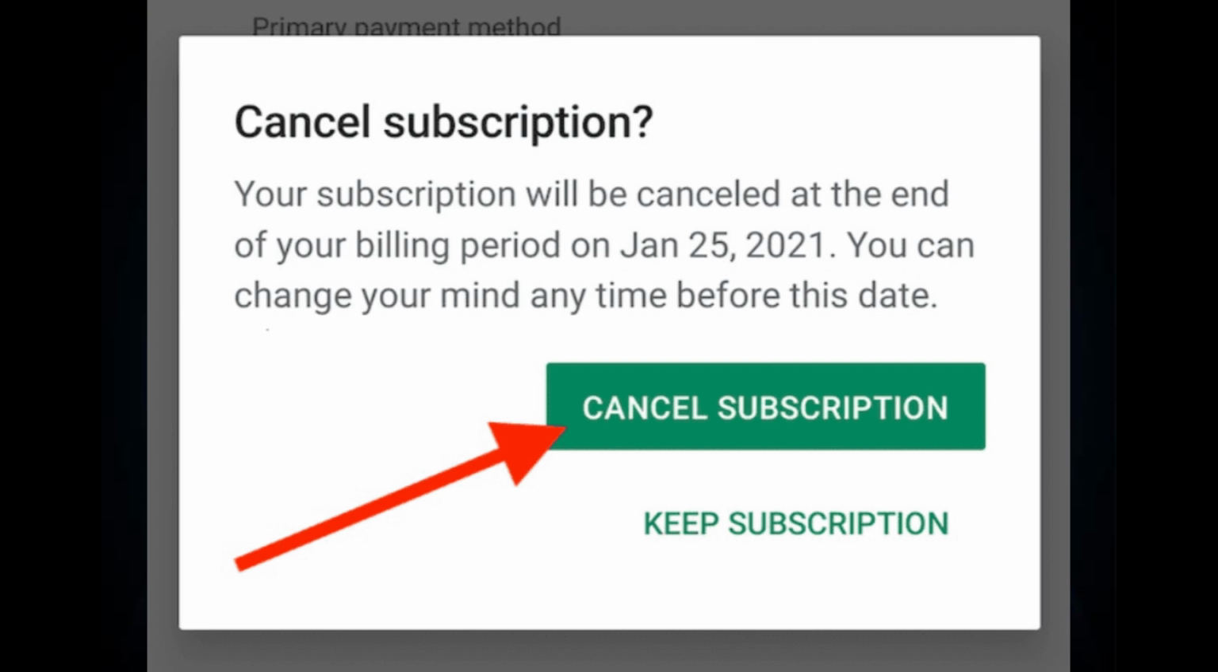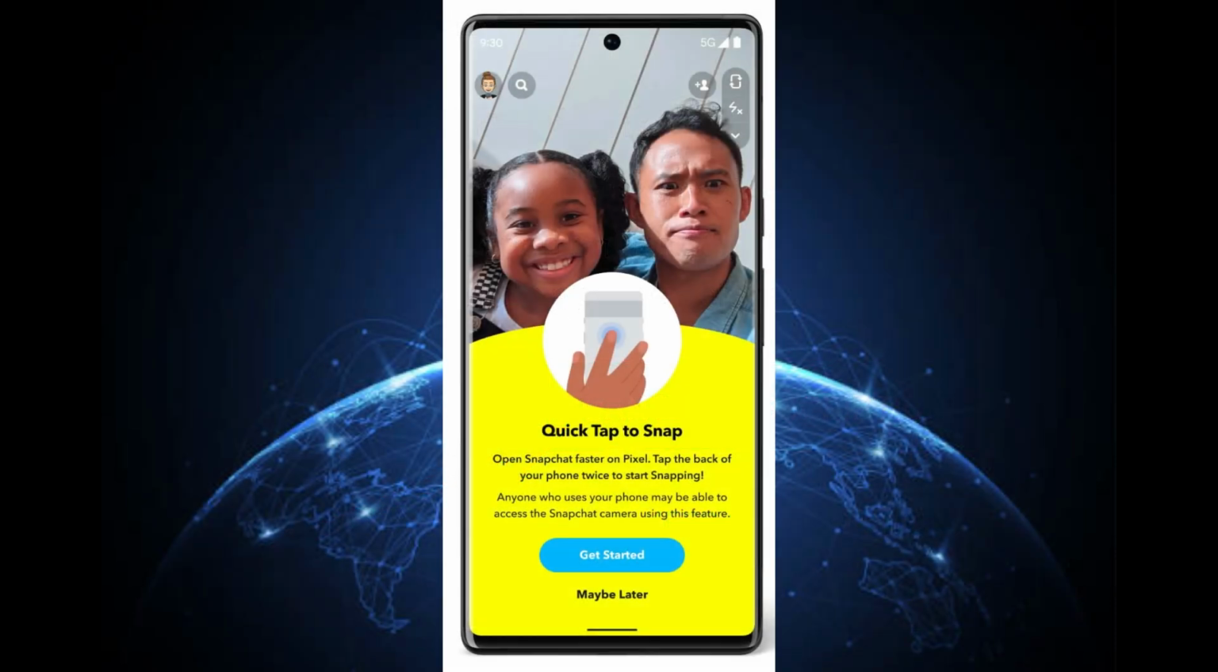Here are a couple of bonus tips to keep in mind. Tip 1. Cancel at least 24 hours before renewal to avoid getting charged again, especially if you're on a free trial. Tip 2. If you don't see the subscription, make sure you're logged into the same account you used to purchase it. Tip 3. You can always resubscribe anytime if you change your mind, no penalty.